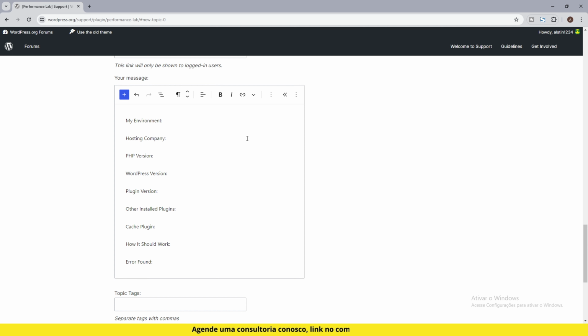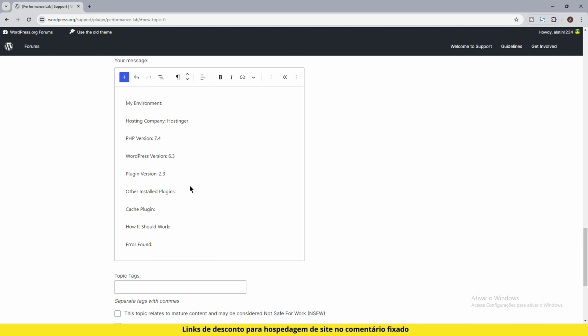Well, firstly, what I'm going to tell you to put here is the hosting company. In my case, I'm going to put Hostinger here. Put the version of PHP that you are using on your website. Put the version of WordPress that you are using on your website. Put the version of the plugin you are using, which in this case is Performance Lab. Put the other plugins you have installed on your website.